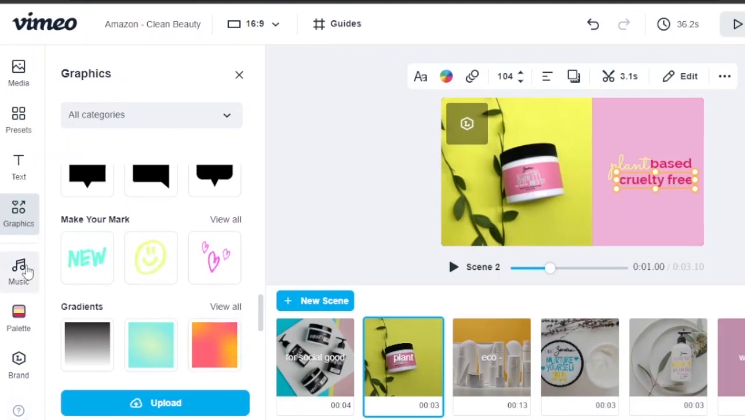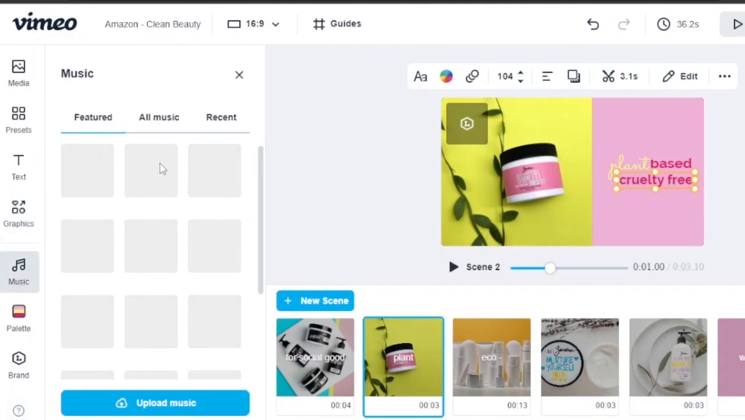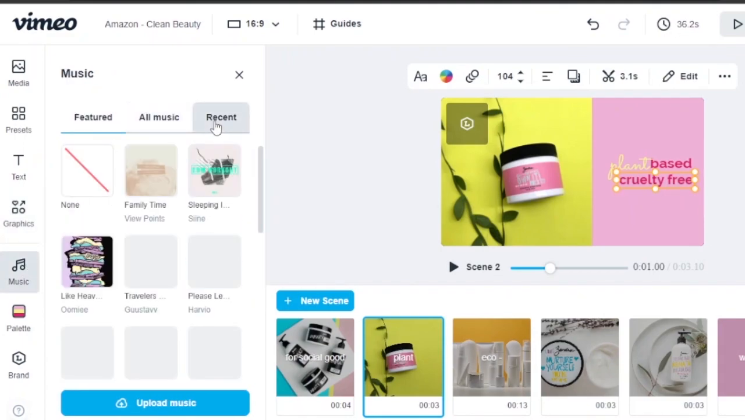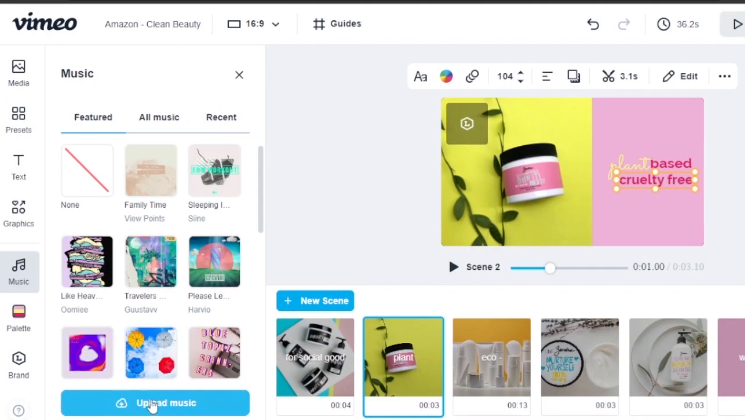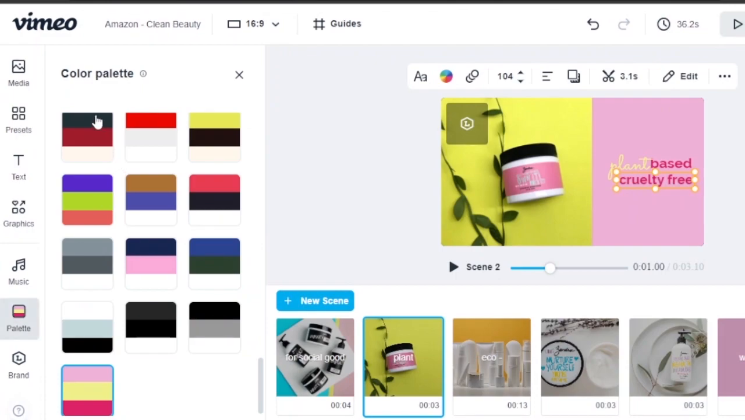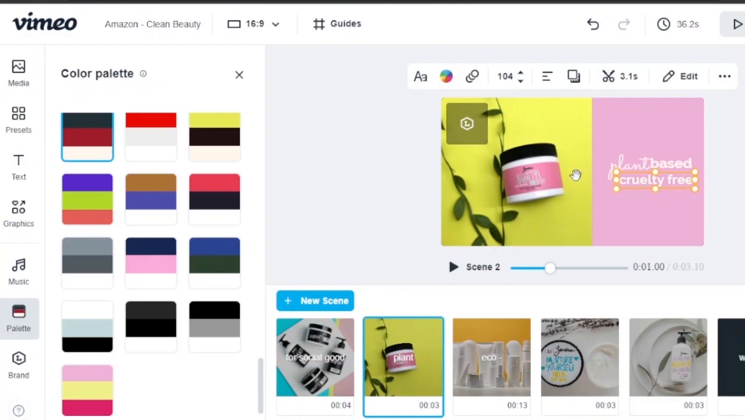Then you have your music. If you want to change the music of the video, some of them are available. You can go on and upload the music from this option right here, and you can add it onto your video. And then you have your color palette. If you want to change the color palette of your video, you can change that as well. For example, I want to change my color palette from pink, yellows, and whites to this version right here. So I can just go on, click on that, add it here, and it will basically change the editable text and everything onto this palette.